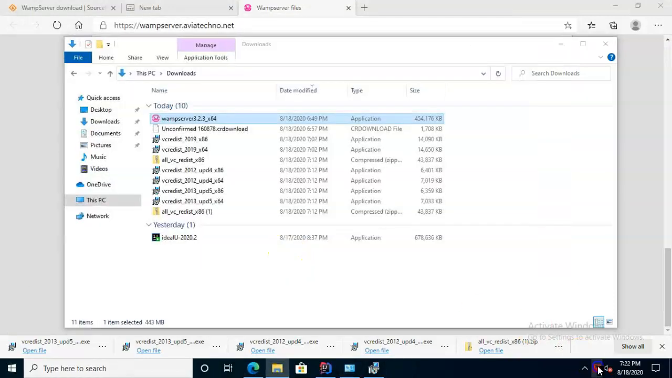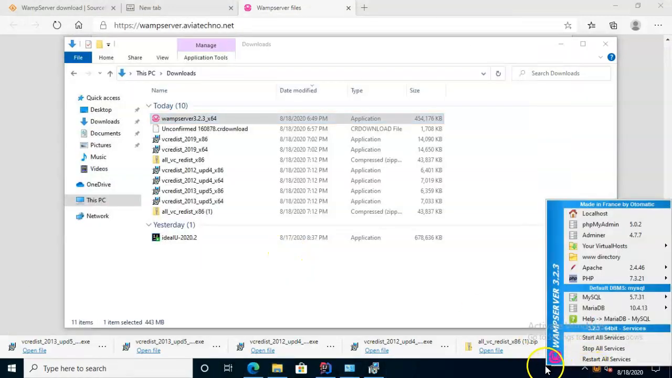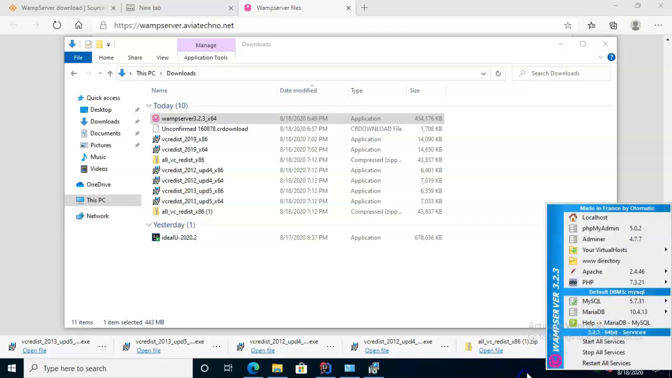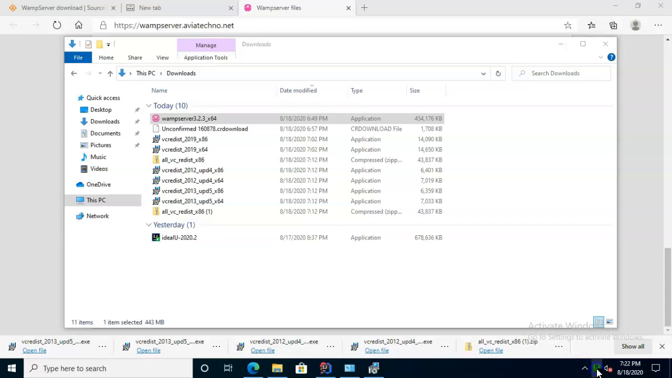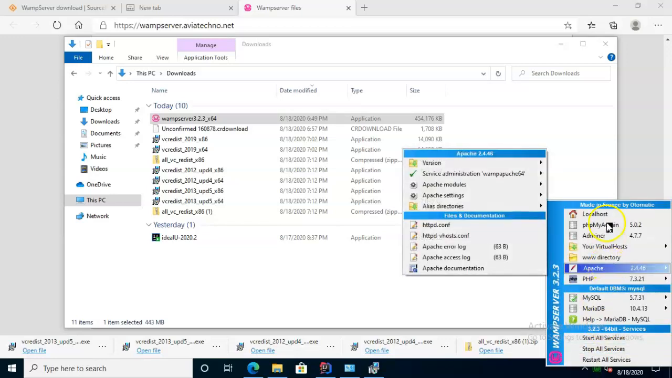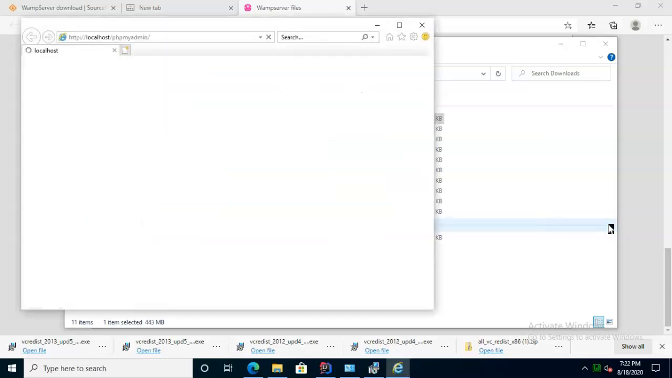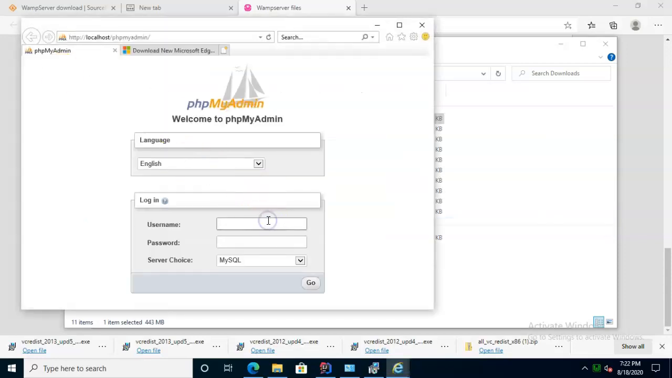Now let's go ahead and click on WAMP server. We see down here that WAMP server went from red to amber colored. And now to green. And green is good because green means that our services have started successfully. So let's go ahead and open up PHP MyAdmin. And we'll go ahead and log in.